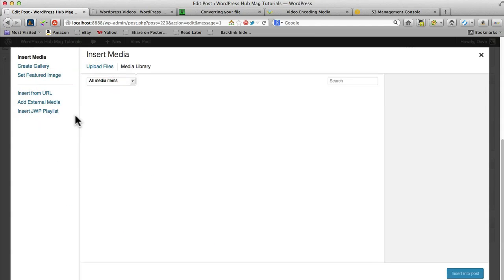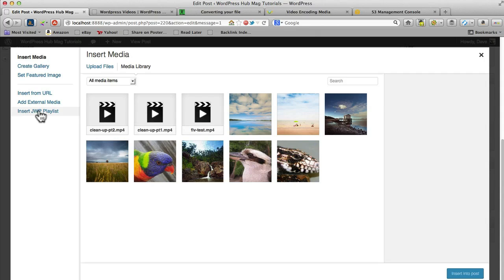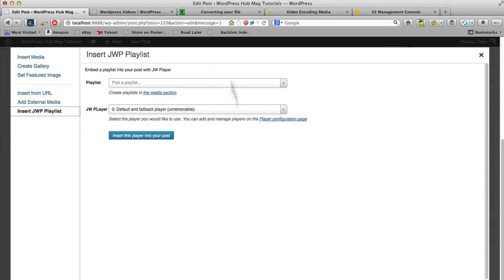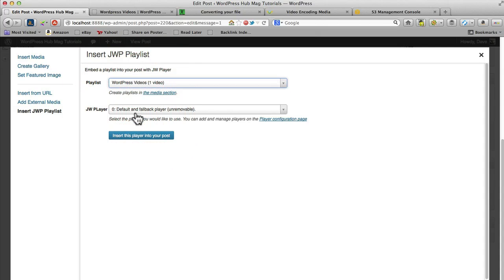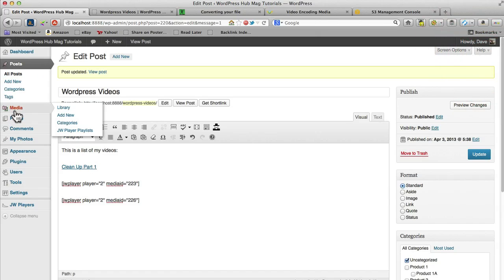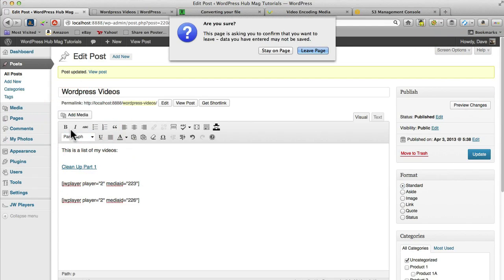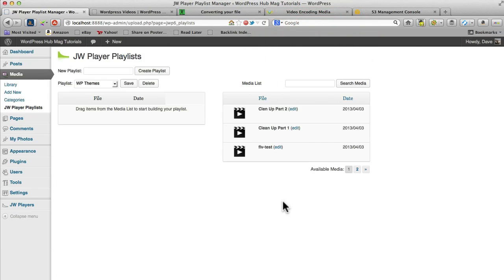I want to add more media, and let's have a look and insert the playlist. You can pick a playlist here. So create playlist, and then you can add the playlist using whichever player you want. You can create your playlist in the media section. Actually, I won't do that, I'll go and add stuff to this playlist first. So hang on, I'll cancel out of this. We'll go back to the media section, back to the playlists. I'm going to leave that page.